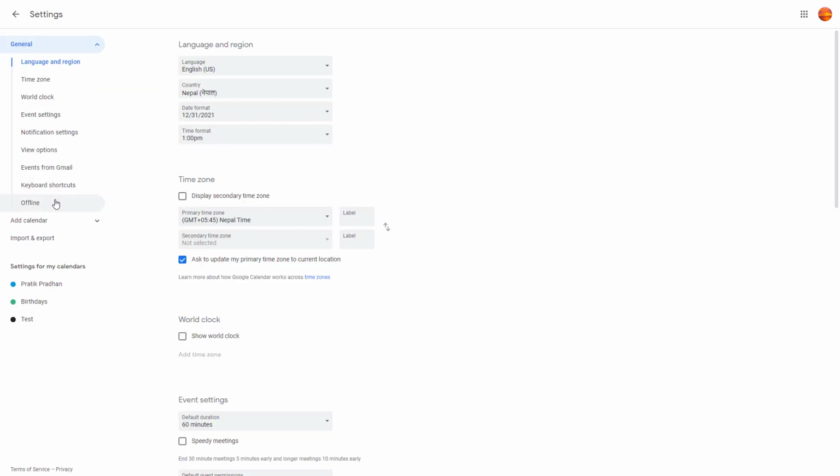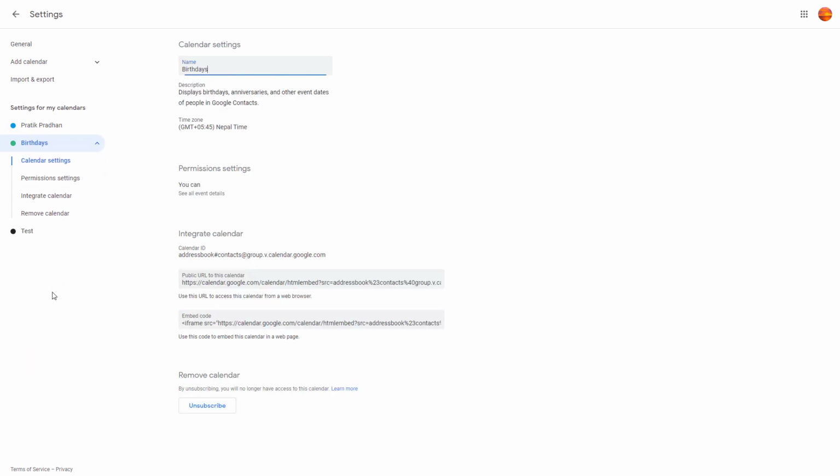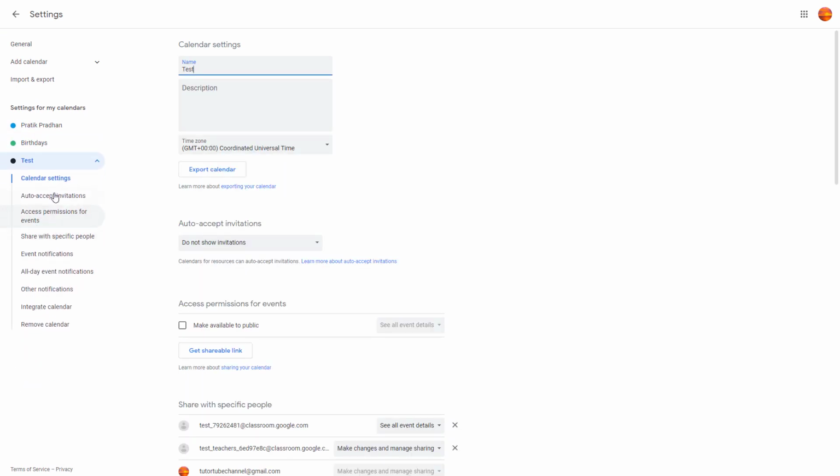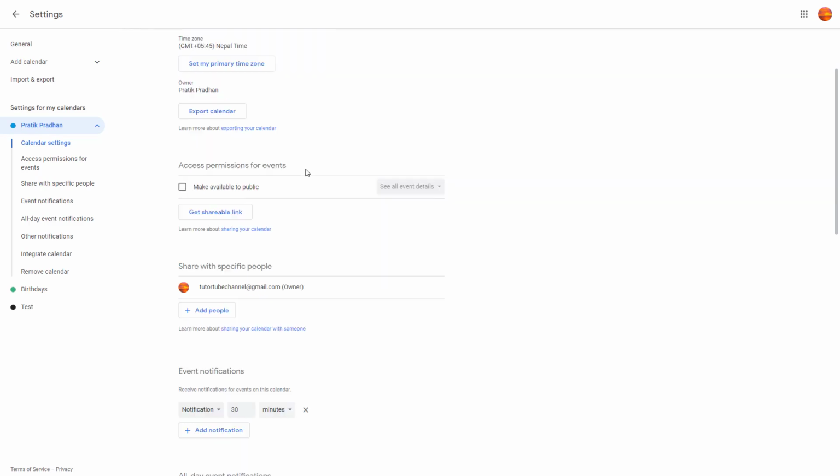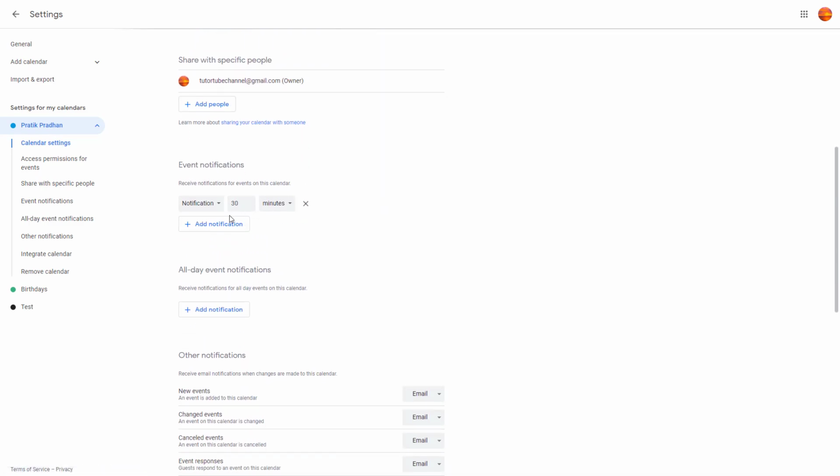So once I do that, on the left side, you can see your calendars in specific. So you got my name right here, then you got birthdays, and then you got test, as you can see. So birthdays is a default calendar, but this is my own calendar. And here you can see that if I were to click here and if I were to scroll down, then I'll see the notification option.